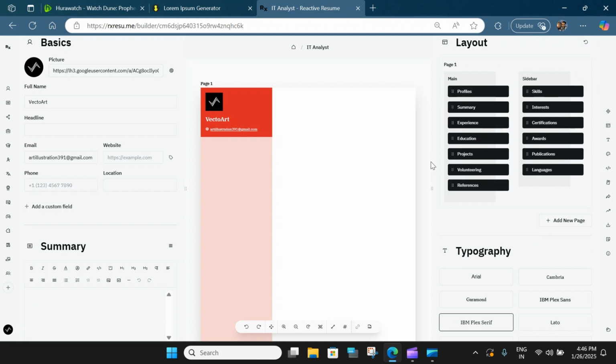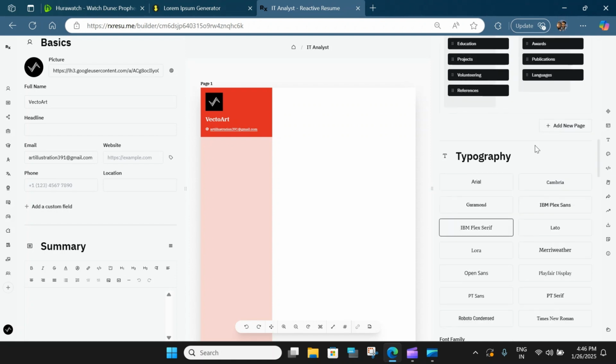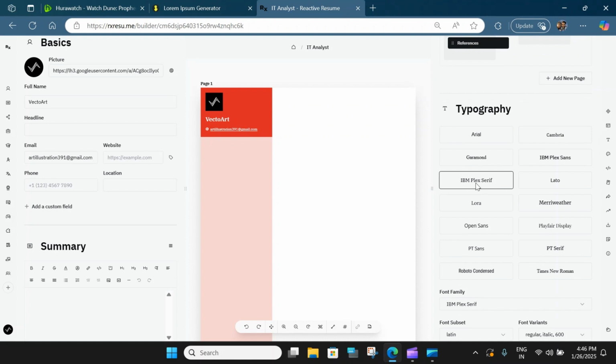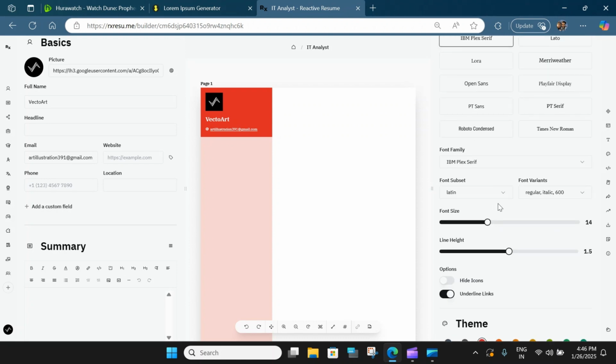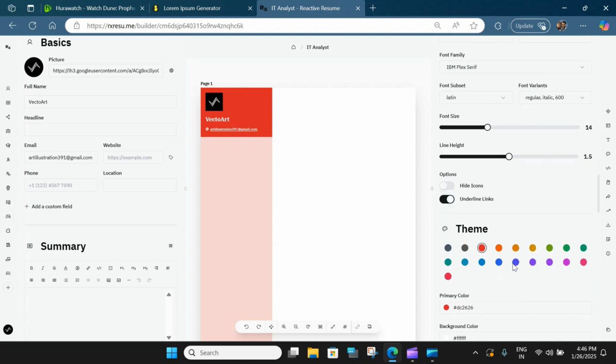So when I selected this theme, I got this layout where on the main page you have the profile, summary, experience, education, and so on, and on the sidebar you have the skills, interest, certifications, and awards, and so on. Here I can also change the typography, meaning the font of this page, and the font size and the font variant and font line height, and so on. And here you can see under the themes, it has selected red as the primary color, which I will go and change over here. When I change it, this information will change.